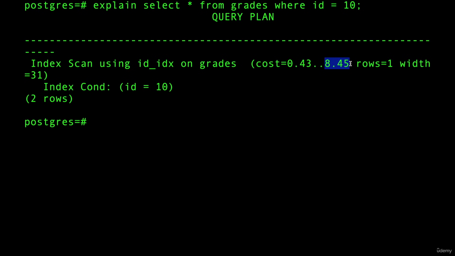Again, this is not actual times. There is another command that we're going to explain in another lesson or video where we're going to show analyze. That's the actual time taken. This is just an estimation. So we did an index scan and we used the index condition, this one in this case.